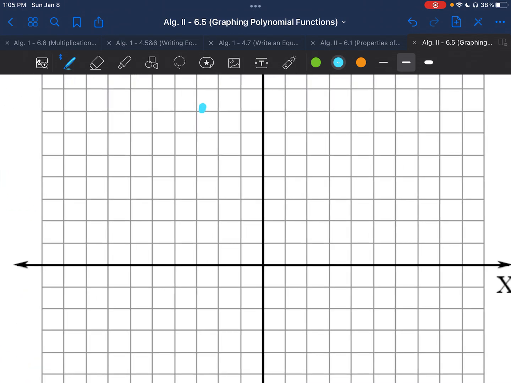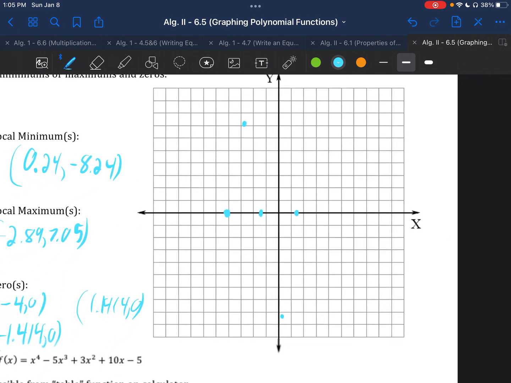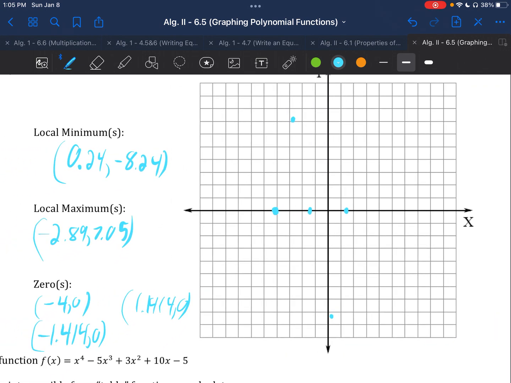So -4 is just right on a nice little point there. And the other ones are not perfect, but that's okay. And even now, we already have enough to really kind of show where this graph goes. It's going to go up here, connect, hit the local maxima, back down through the x-intercept, down to the local minima, and back up. And it's going to go up forever, and on the left side, it goes down forever.